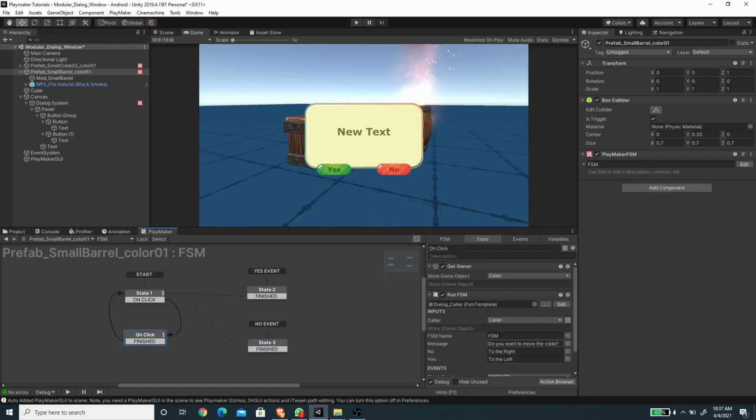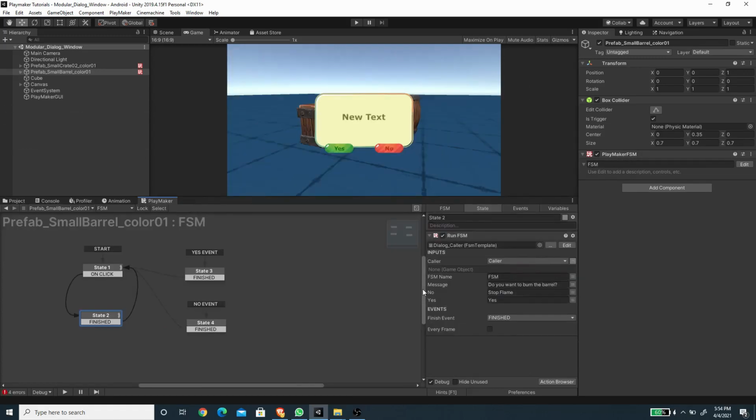And on click, we can just change the string message to, do you want to burn the barrel? And for the yes, we can just call this yes. And we can just call this stop flame for the no button. And for the FSM name, it should also be FSM because I haven't changed this. And let's save the scene. So now we have set up the barrel FSM.